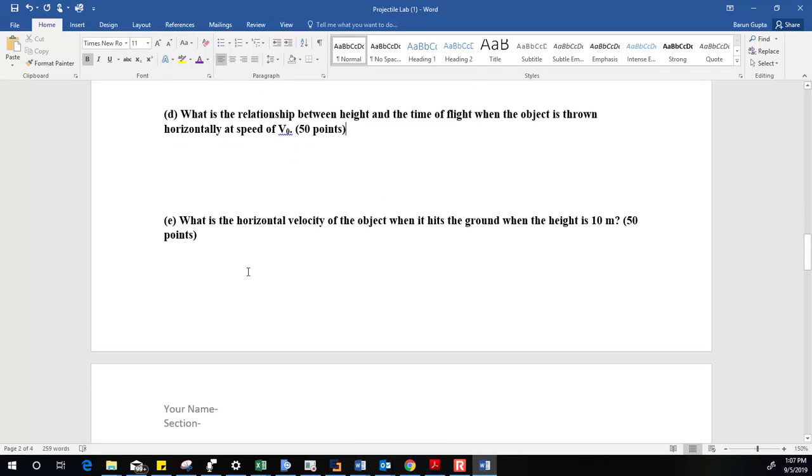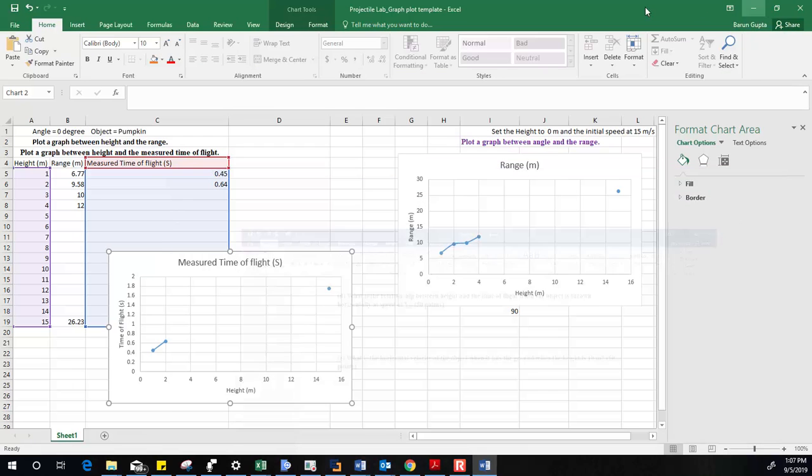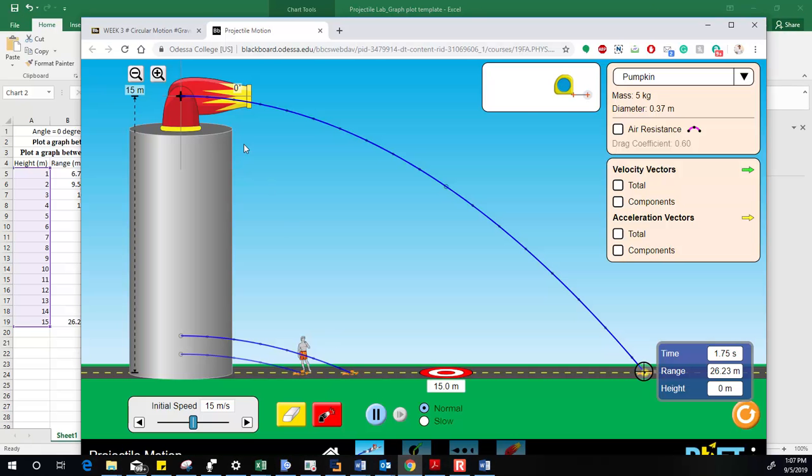What happens to the horizontal velocity? So if I throw this object, you can see how the projectile launches, and take a look at the horizontal velocity. What happens to the horizontal velocity? Does it change or does it not change? And look at the vertical velocity. What happens to the vertical velocity? So vertical velocity, just take a look and answer these questions.